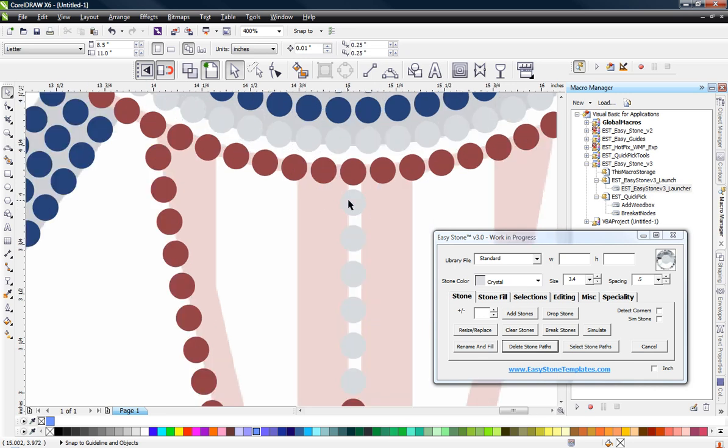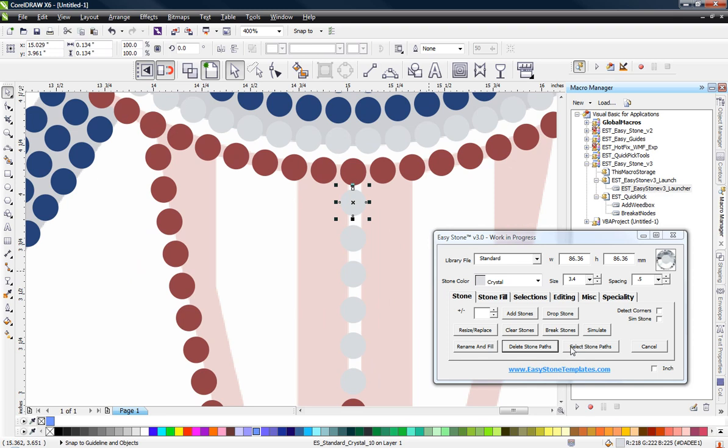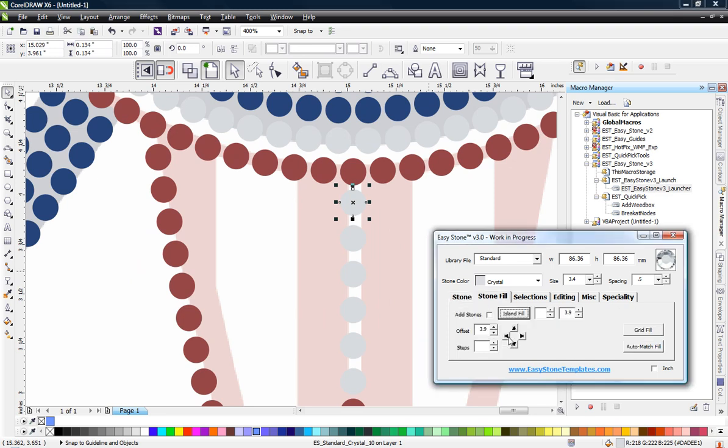Very methodically. All right, so here's what we're going to do. Let me just show you how this is going to work. We're going to come to the stone fill tab, and the reason I do it this way is because I'm very particular on what I want. So let's go ahead and hit this over.